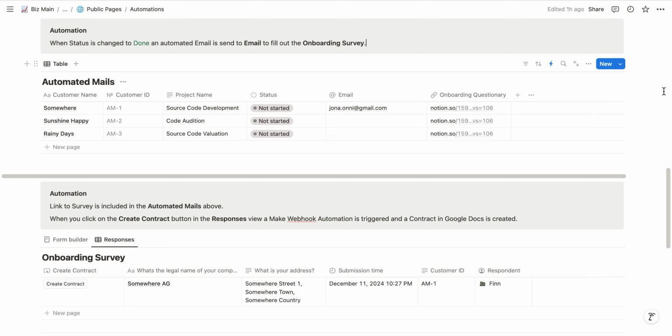Hi guys, in this video we're going to look at how you can create automated emails from Notion with the help of Gmail. It's really easy and it's really cool. It's just important to say you need a Notion paid plan to use those automations.